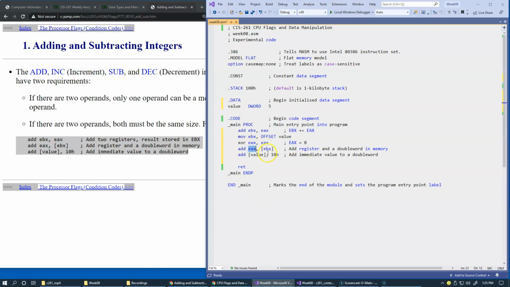So now EAX is at 0, EBX is the address of this memory location right here containing 5, and we're going to take 0 plus 5, right? If we want to write this as pseudocode, we can say EAX plus equals whatever EBX is pointing to. So this will be essentially plus value. If value was a variable, then we could say plus equals like this.